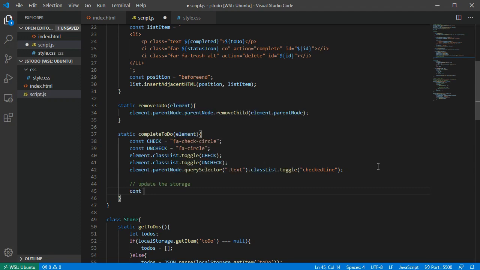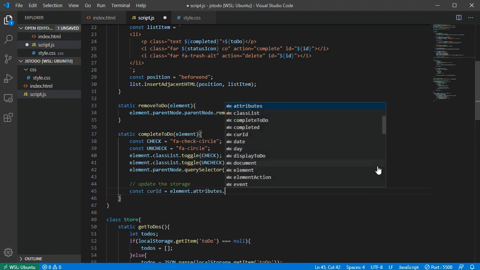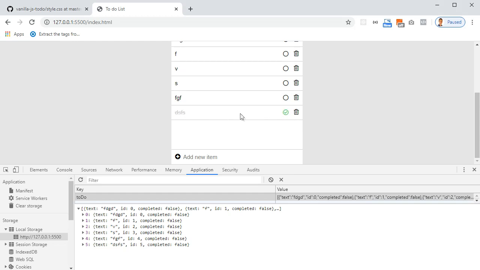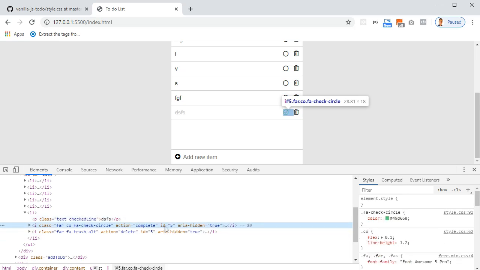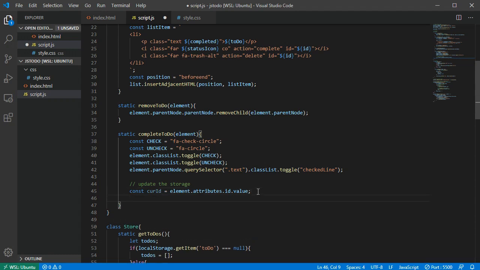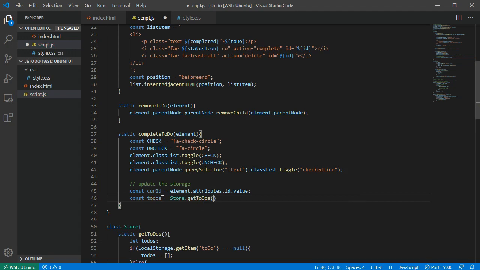So let's do that. We will have a constant, const currentID, element.attributes.id.value. So whenever we click on that check button, we're grabbing the ID from this one, which is this one. You see this ID, in our case it's 5. Okay, we grab the current ID. And then we also want to grab the to-dos from our storage. So we have const todos, and we assign the Store.getToDos, like this. And then here we will have a loop, and we will update this to-do array. And then after that, we'll just insert it back to the local storage.